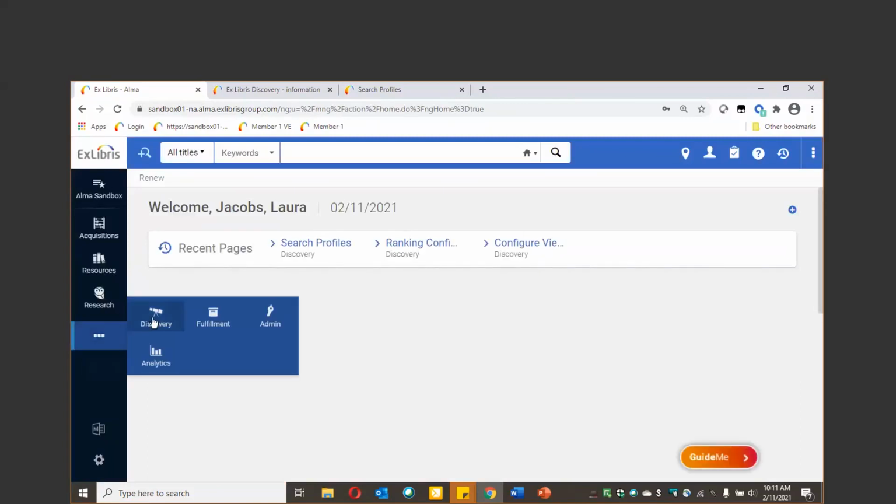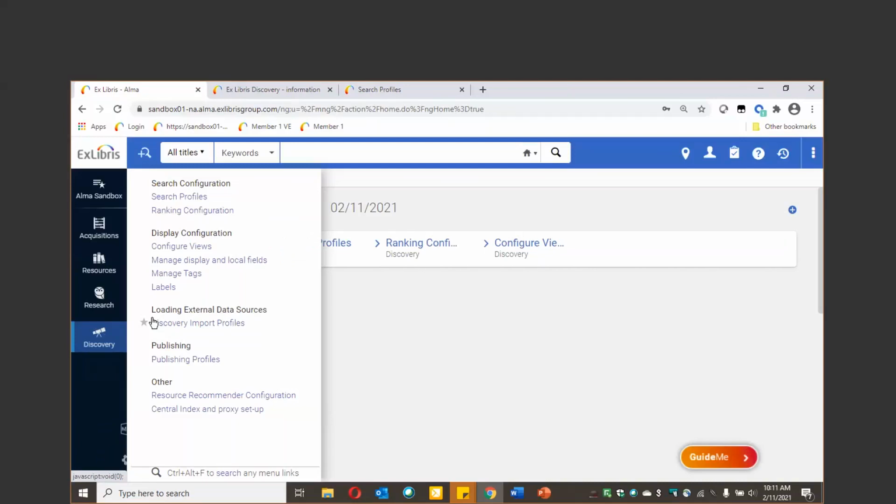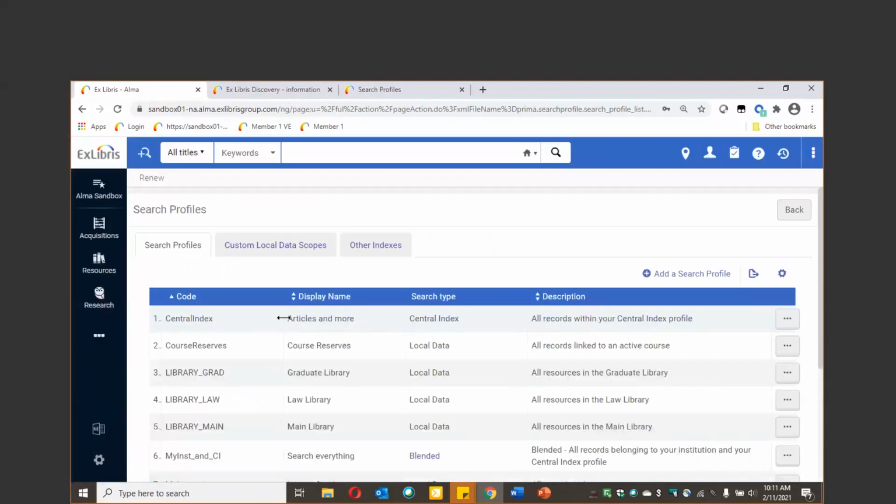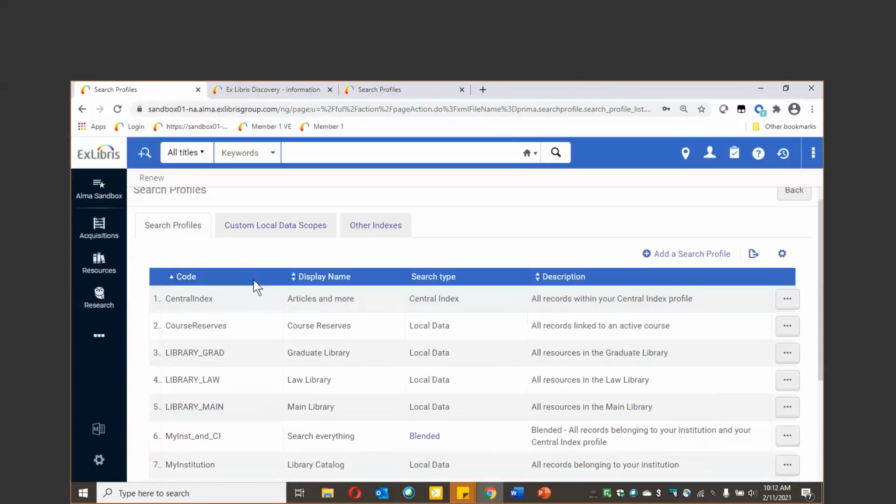And some of the pieces are under both the regular and the config menus, and then some pieces are only under the config menu. But we are going to go to search profiles. So that's always under search configuration in your discovery menu, search profiles. And here I can see all of the search profiles that are set up for my institution. There are quite a few here.